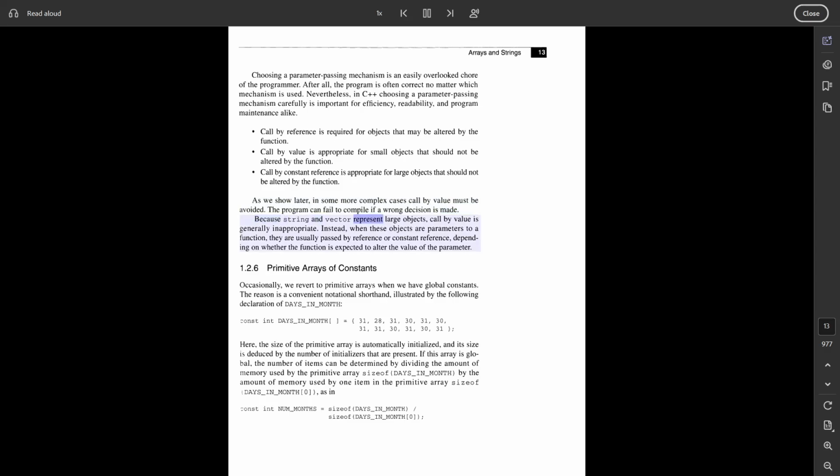Because string and vector represent large objects, call by value is generally inappropriate. Instead, when these objects are parameters to a function, they are usually passed by reference or constant reference, depending on whether the function is expected to alter the value of the parameter.